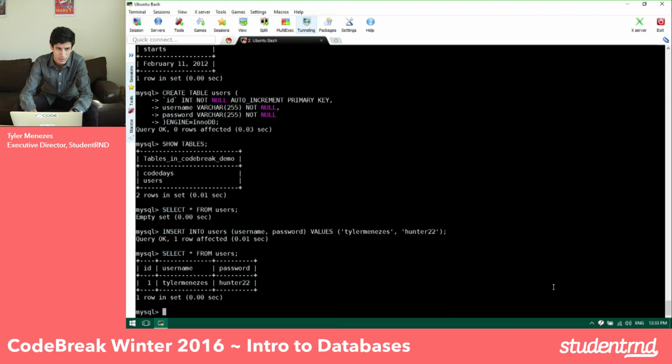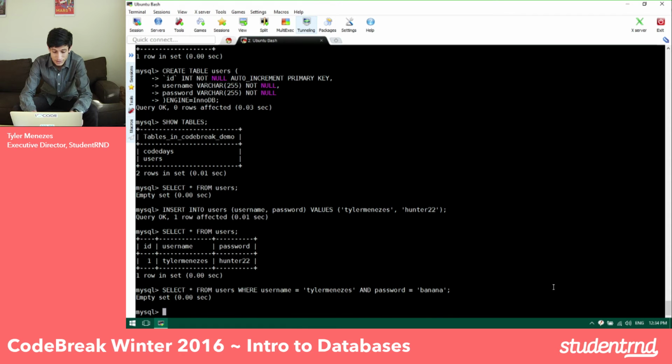And let's go ahead and say we wanted to write a really simple login routine. Select star from users, where username equals Tyler Menezes, and password equals, let's say I got my password wrong and I thought it was banana. Hey, we got no users there. That's useful to know. We didn't find any user that matched that.